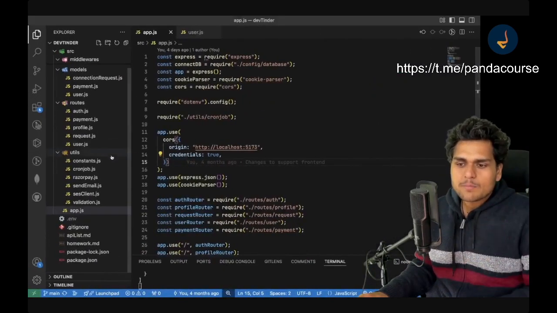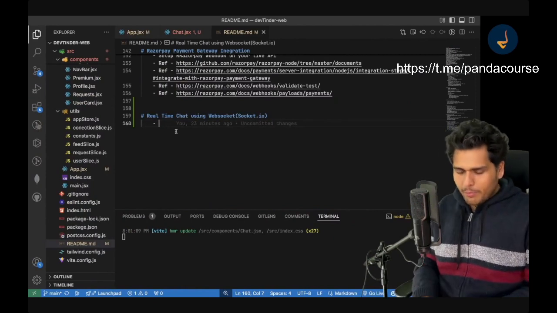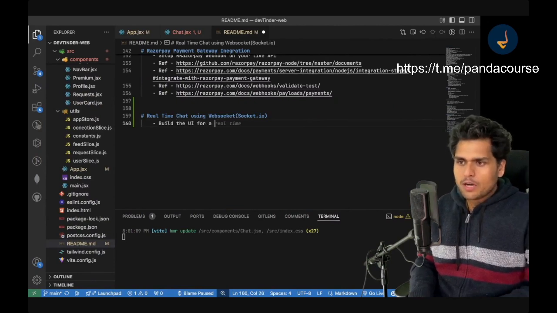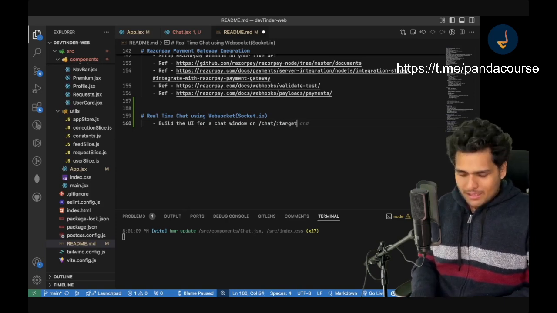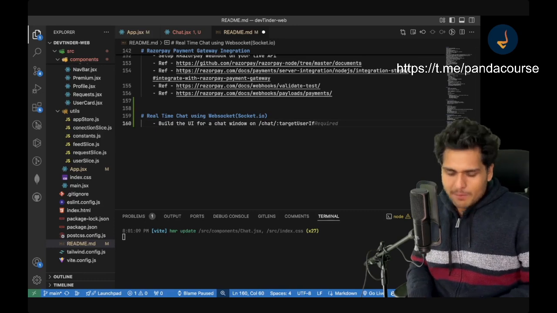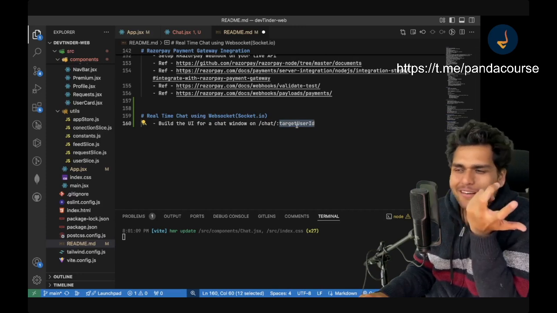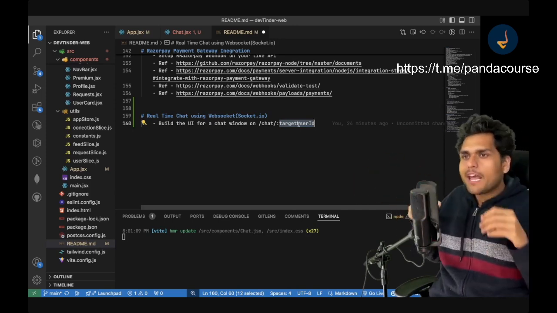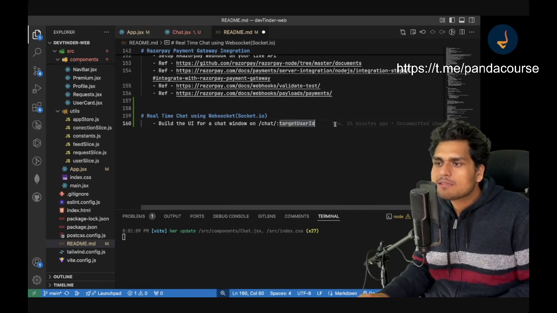Let's also keep taking down notes meanwhile. I have not taken down notes. So I have built the UI for a chat window. Build a chat window on the /chat path, and then you can say target user ID or something. I just used the word target user ID because I couldn't find a better name. You can say sender or receiver, or chat user ID or something like that. Target user ID means whom I want to send the message to. Suppose I am logged in as Virat Kohli and I want to send a message to Donald Trump, so the target user ID is Donald Trump's user ID. That's what it is. So create that.